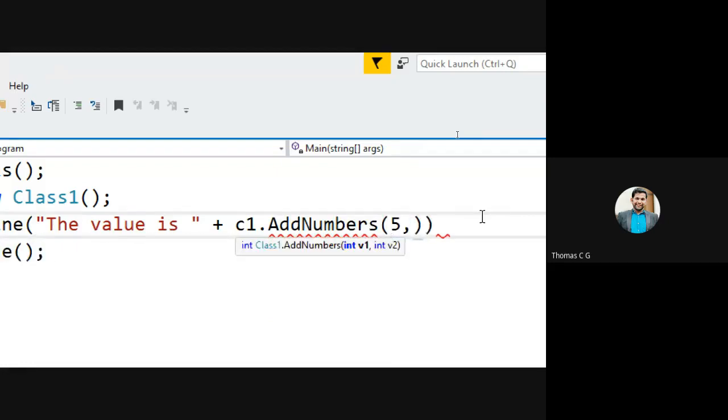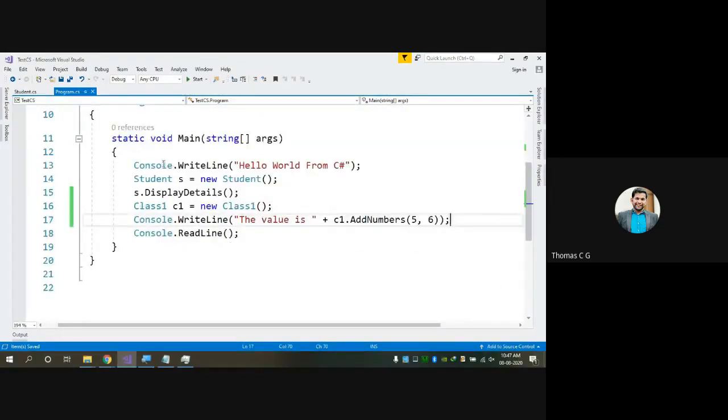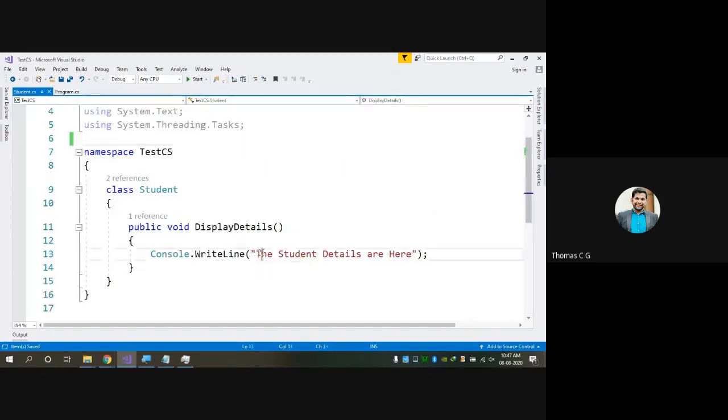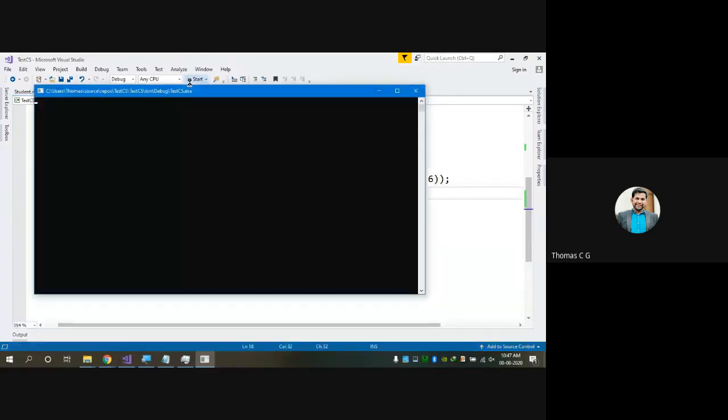Let me just pass 5, comma 6. I expect that to work. Now, please note this file right now calls Hello World from C# from program.cs. DisplayDetails means it will call the student details from student.cs. And the add numbers logic is not there in my program at all. It was written in VB. I just called that DLL here in my project. That's all. All right, let me run the project and see if it works.